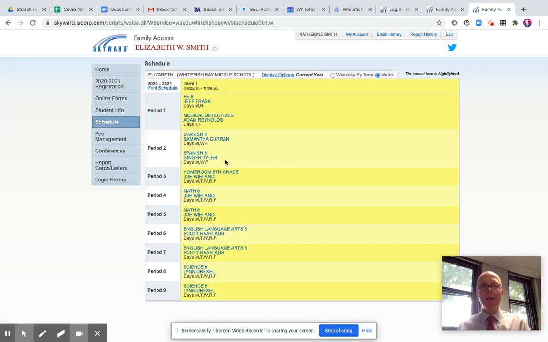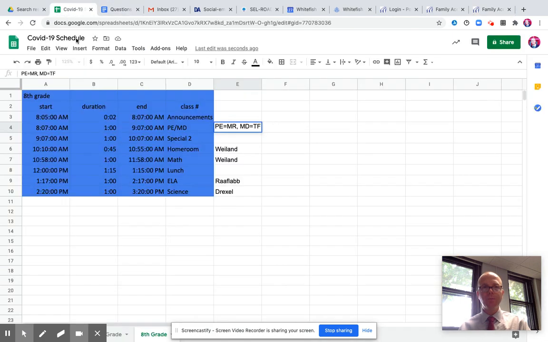Then my second specials class, that's a space. Remember, everything is going to be asynchronous when it comes to music and world language. This student does not have music. If they did, it would be in with their world language because that's totally asynchronous. There'll be nothing live with your music and your world language to start. We'll talk about lessons and things like that at a later date. So I'm going to come back here and put Spanish as period 2.